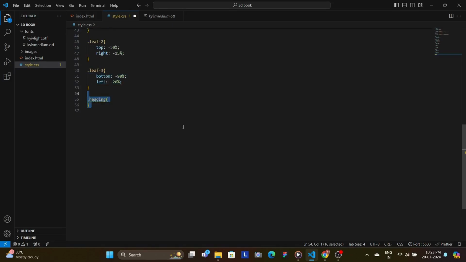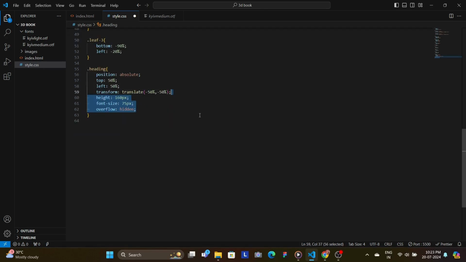Next, we style the heading using position absolute and bring it at the center using transform translate -50% x and y -50%. Now this heading has a fixed height of 160 pixels and has overflow hidden so that we have the clipping effect for the text animation when we add the animation using the GSAP.